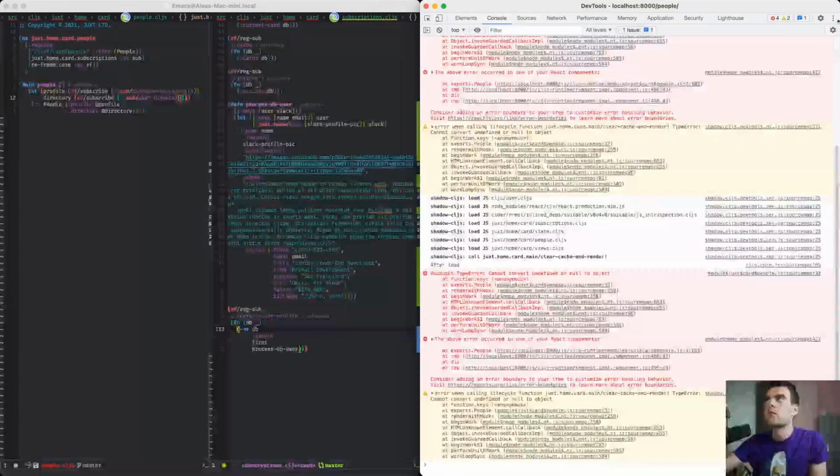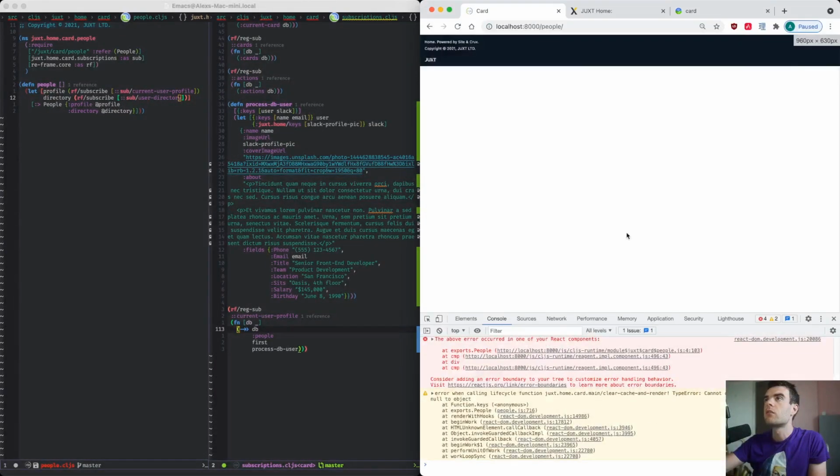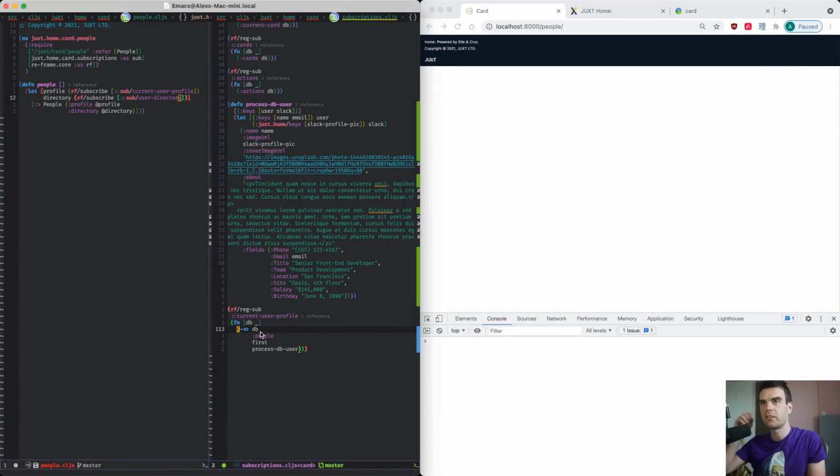Let me pop this in. Cannot convert, blah, blah. Okay, it won't work because it's expecting directory to be something, which I forgot about. But that's fine, because now we can just copy this.